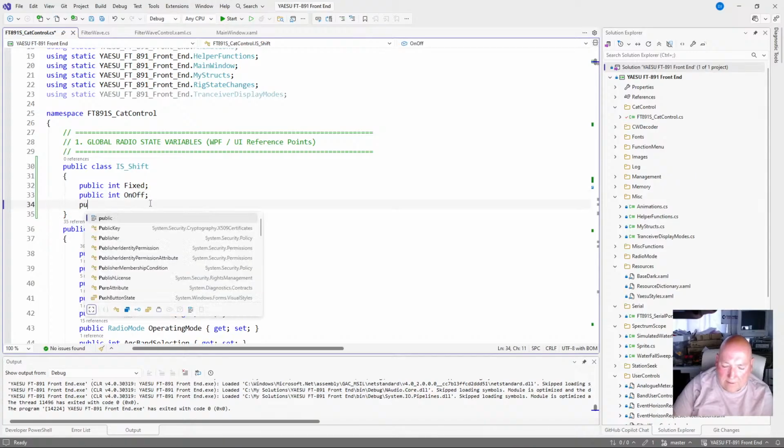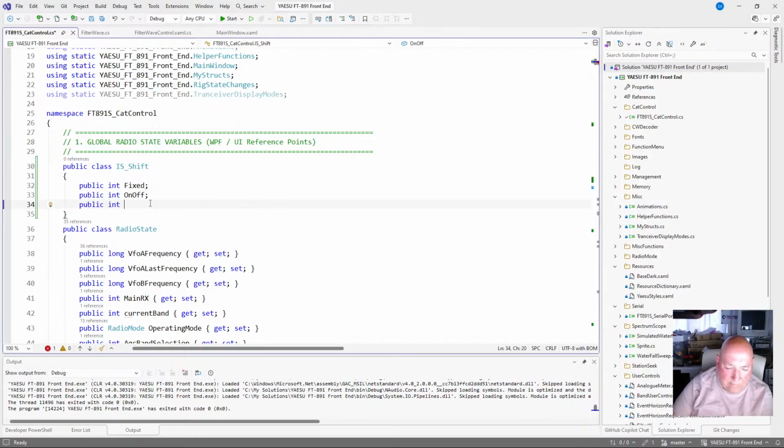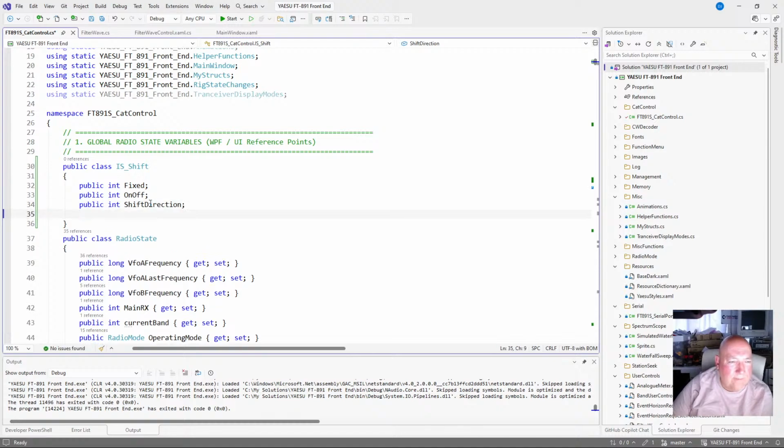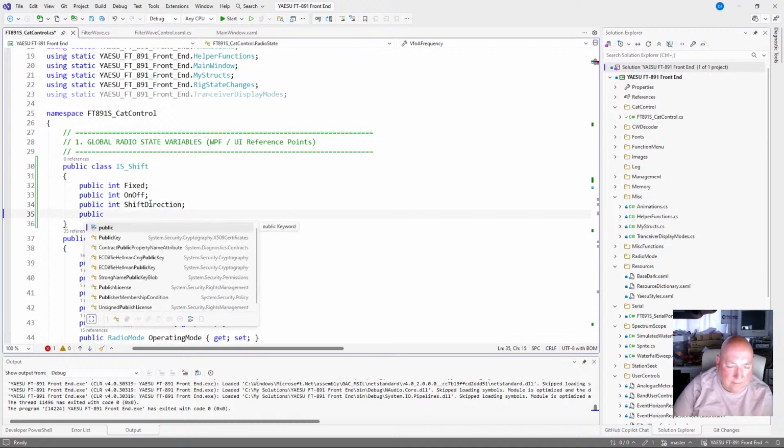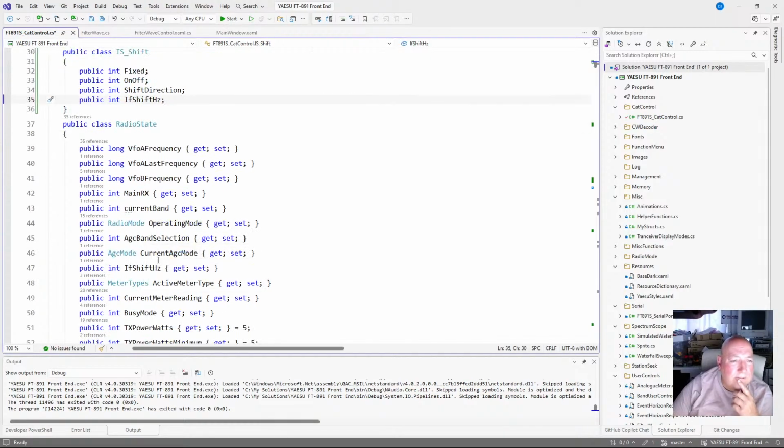And then public int shift direction. Shift direction. And we want public int IF shift hertz. IF shift in hertz, and that should be the same as this one down. IF shift hertz. Yeah.